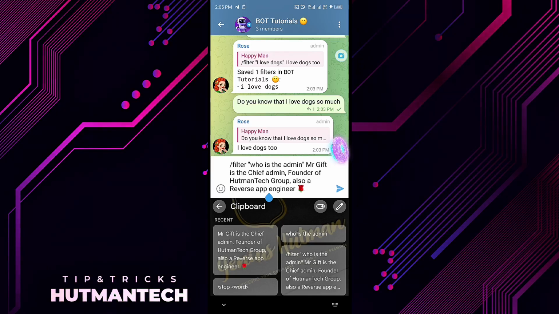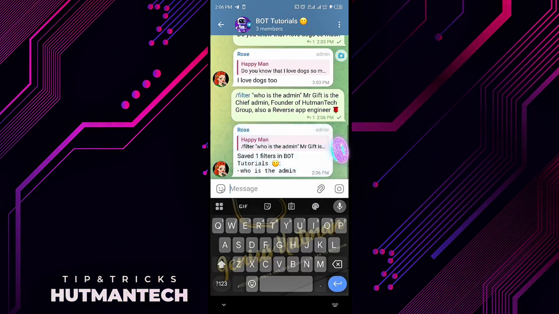And you can see this is the filter command. This is my phrase. I want the bot to recognize and respond to anybody that says who is the admin. It just asks it as a question. What he replies is this: Mr. Gift, and so on. And when you send it, you can see the bot has recognized what you sent and has saved it.